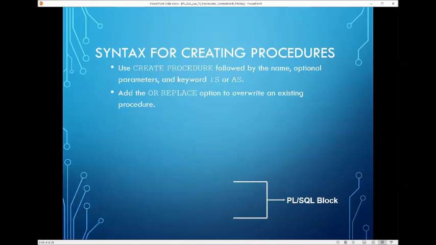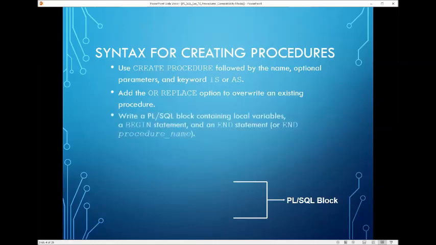So how are you going to do that? Okay. So next, write a PL/SQL block containing local variables. Okay, a begin statement. So we still need to add a begin, of course, for our executable section. And of course, we have to end the statement. So the proper way to end is just type end and semicolon, or end space your procedure name, the one that you created here. Okay, so end space procedure name, then semicolon.